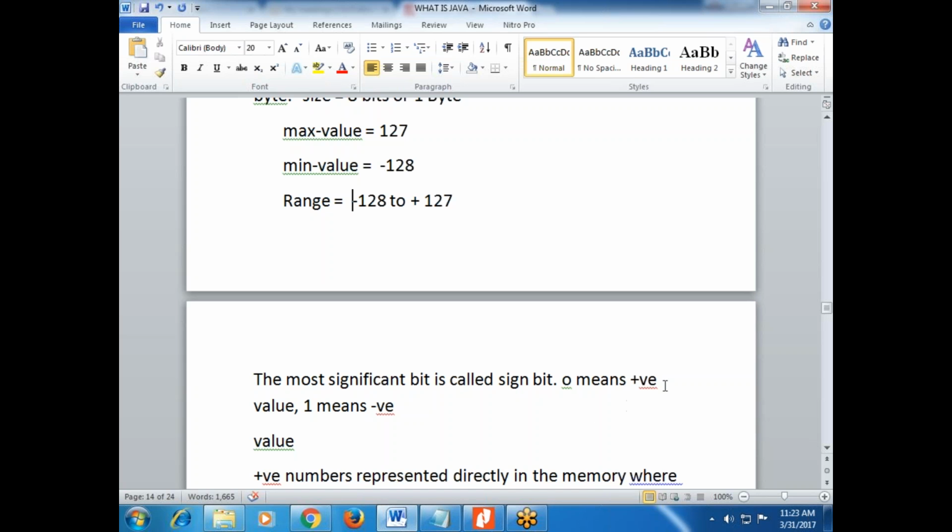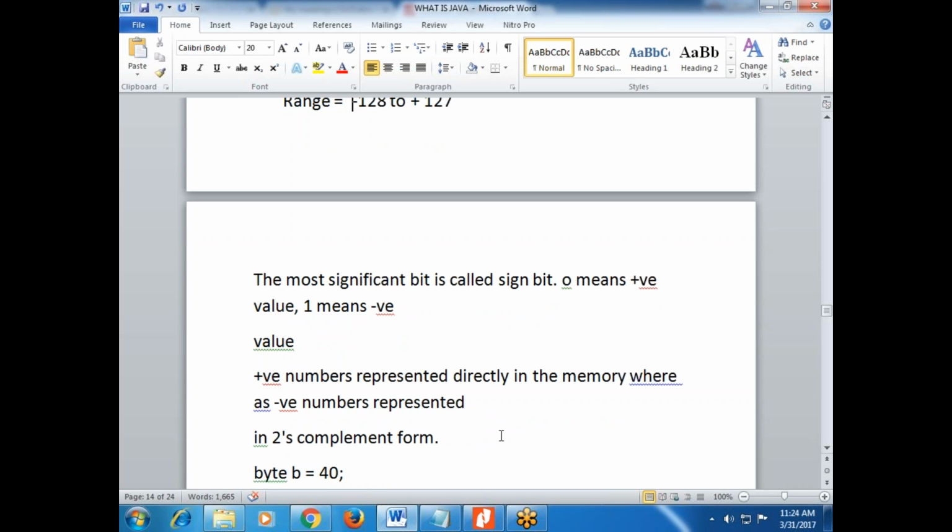So most significant bit is called the sign bit. Whenever you get 0, a positive value is represented, and whenever you get 1 you get the minus. So positive value is represented directly in the memory, whereas negative is represented in two's complement. Okay.